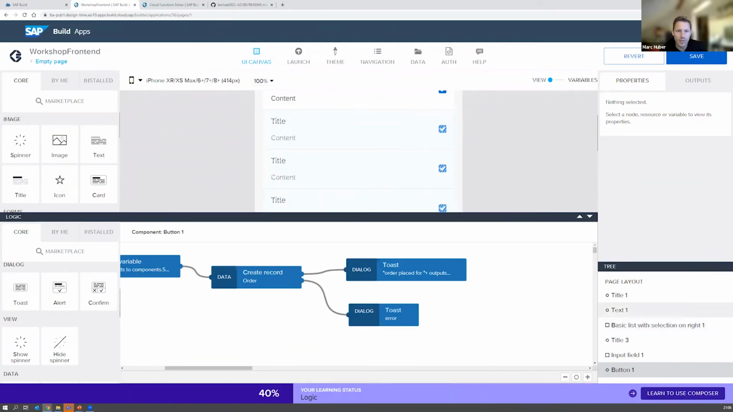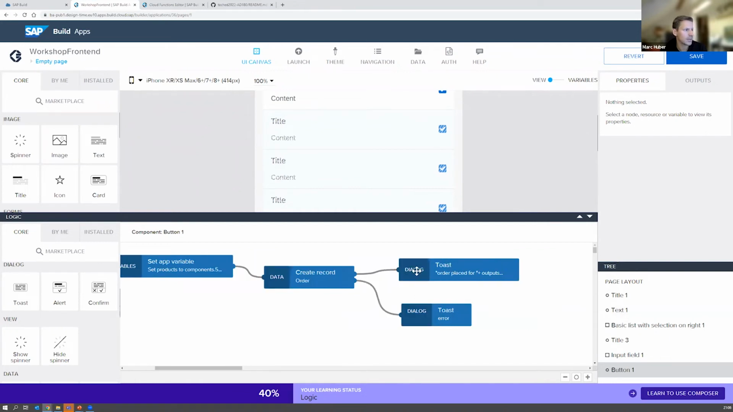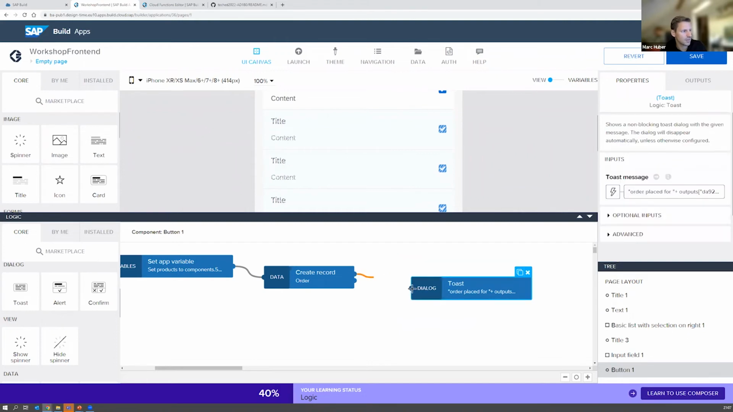There's one question. I pressed the place order button, however, no message or alert. In this case, I would check if your connection to the toast message is really on the port at the top from the create record. Maybe you have used the error case in your logic, which is the second one. Then you just have to delete the connection and draw the line again to the toast message from the top port of the component.